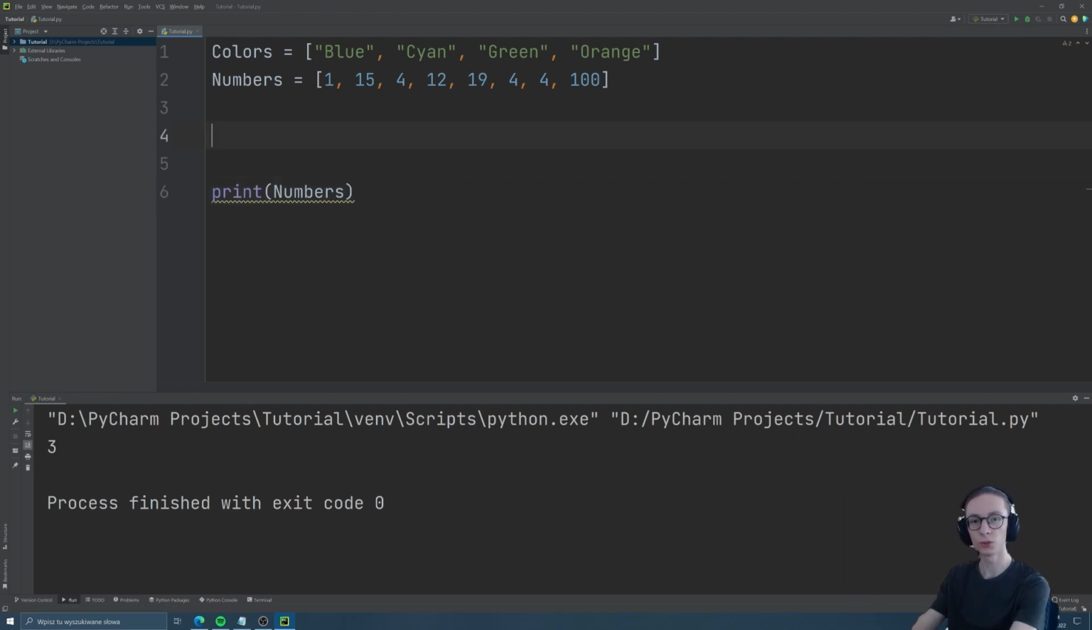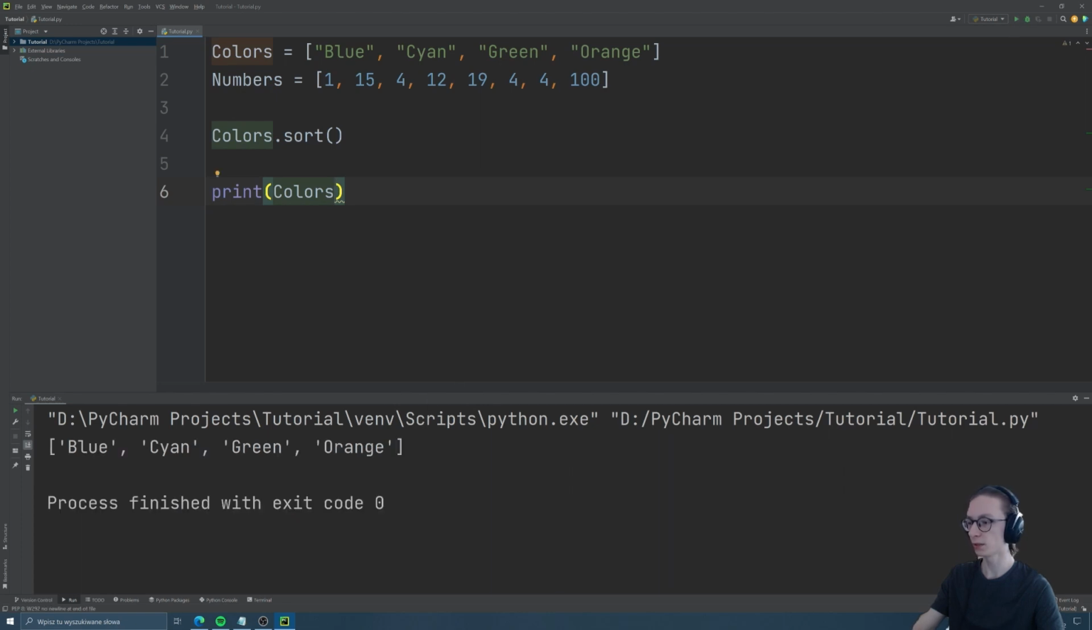You can also use the sort function to sort a list. Running the program: blue, cyan, green, and orange in alphabetical order. I just noticed that I already put them in alphabetical order, but if you reverse it, and if I run the program now, it's still going to print out blue, cyan, green, and orange because it sorts the list. The same also works with numbers in ascending order, just as with the alphabetical order. It's going to print them out in ascending order.